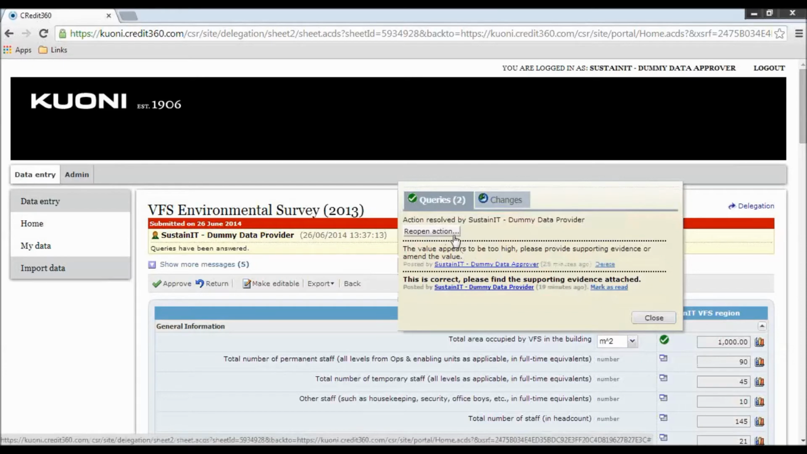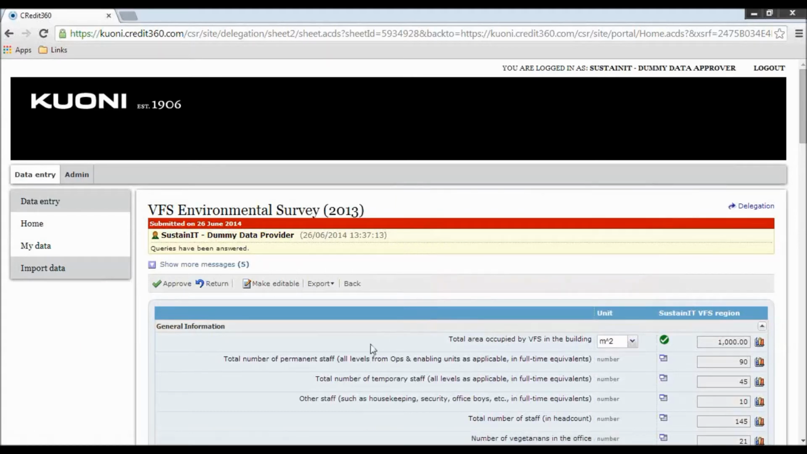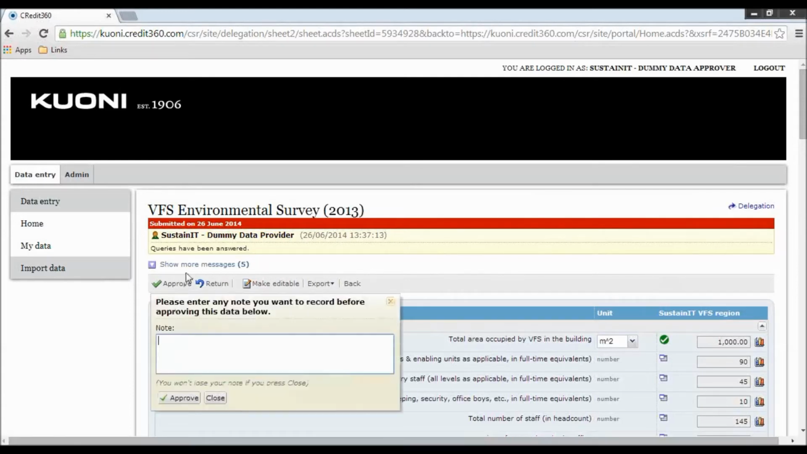If this is the case, then the form will be returned again to you in the same way as before. This will mean that the query will need to be resolved again. It is important that you ensure that the query is answered properly. Once the approver is happy that all the queries within the form have been answered, then the approver will approve the form. To do this, they will click Approve, enter a note, and click on Approve again.